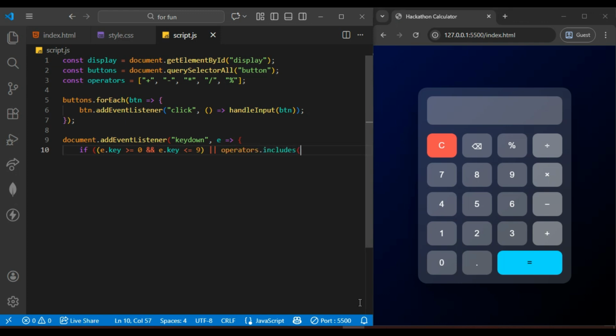Next, we add keyboard support. This allows users to type numbers, use operators, press enter for equals, and use backspace and escape. This feature alone makes your project feel professional.